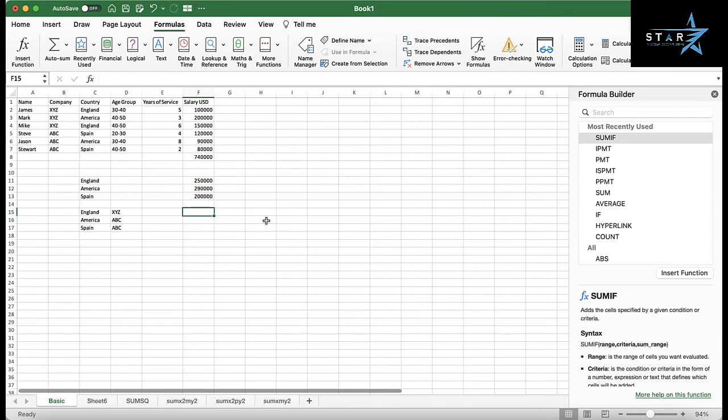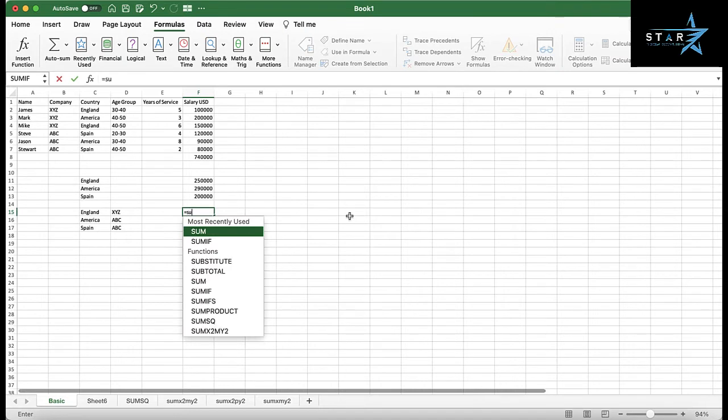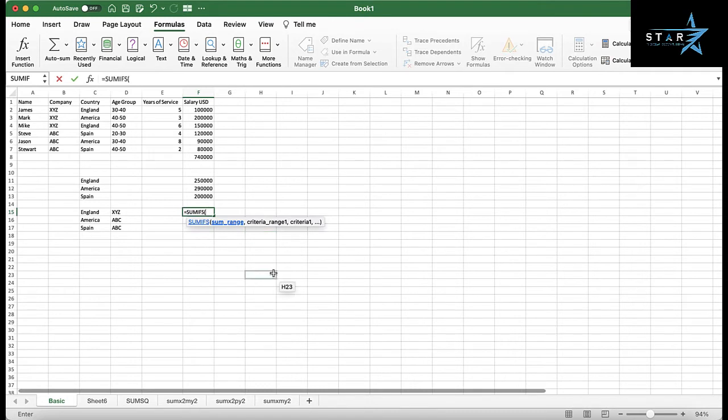Now what if you have more than one criteria? That's where the complications come in. However, we should thank Microsoft because they have actually given us another formula where multiple criteria can be used. And that formula is sumifs. For this formula, I'm going to use another method instead of going to formulas and maths and trigonometry. If you remember the formula, you can simply type sum and it will give you the list of sum formulas and you can just select sumifs from here.